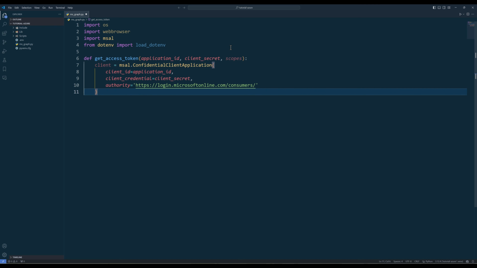In the function, create a confidential client application instance called client using the MSAL module. The instance serves as the bridge between Python and Azure's app. To create the confidential client application instance, we need to provide application ID, also known as client ID, client secret, and the authority URL to identify the type of request we're making.